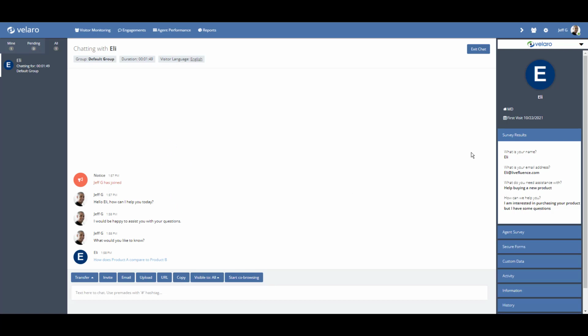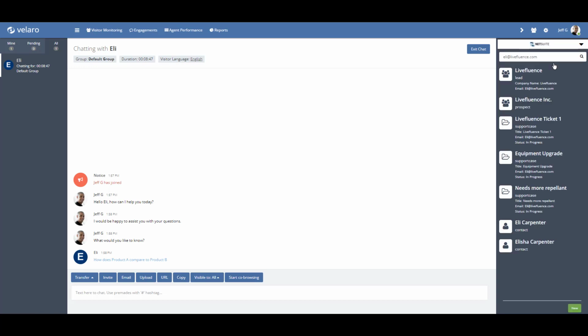Once the CRM panel is opened in Velaro Live Chat Agent View, we'll automatically search for the configured terms that were entered by the visitor in the pre-chat survey. In this case, we have set up the system to search by email. You can define any criteria or set of fields for the initial search. Search terms can also be manually entered to return search results.